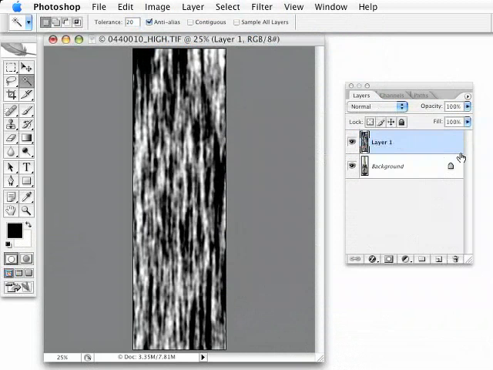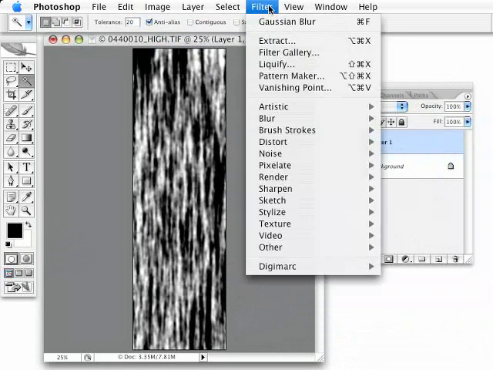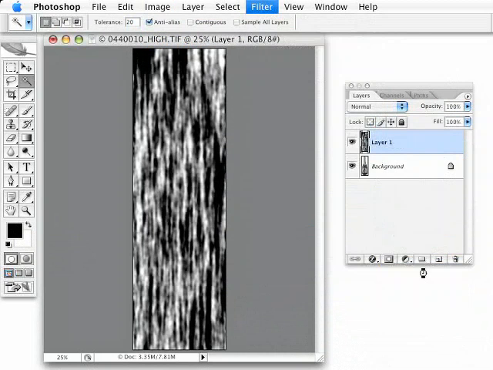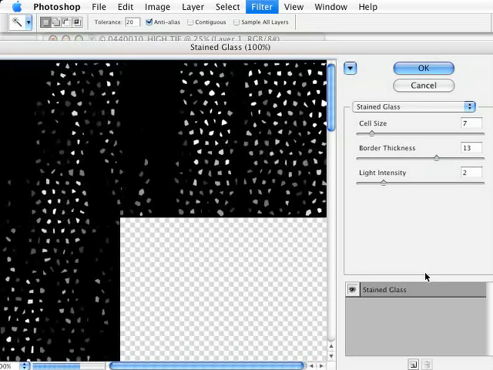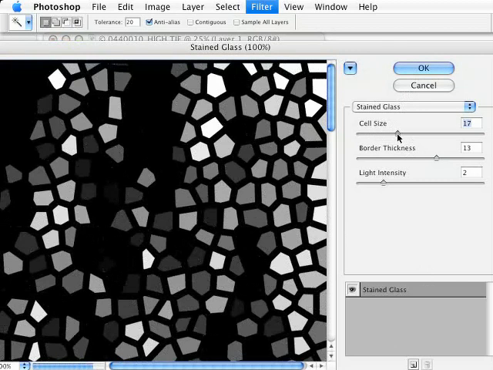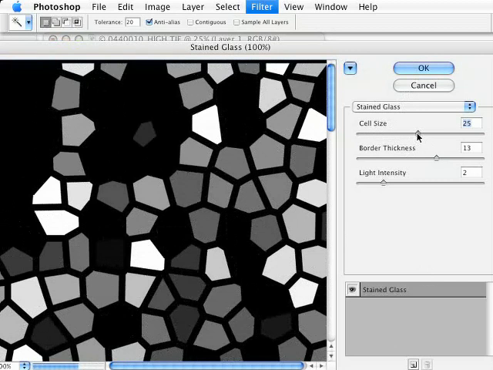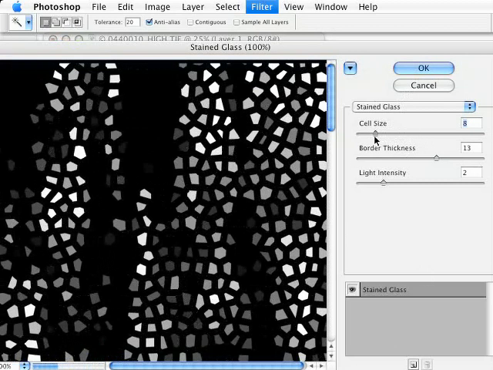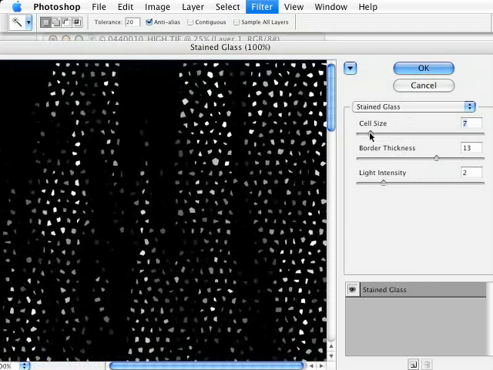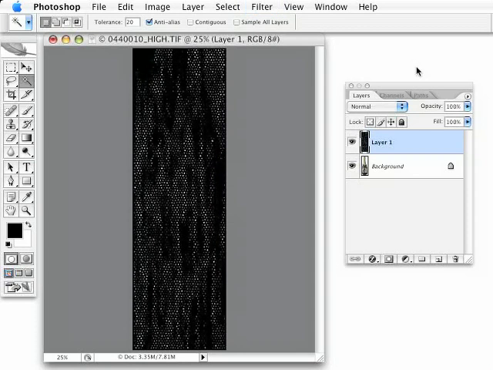Now here's where it gets interesting. We're going to go under Filter, and we're going to go to Texture, Stained Glass. And no, we're not going for a stained glass effect, but we're going to use this to achieve what we want. Now in here you can see if I increase the settings, we're getting a stained glass look, but it's not exactly what I'm going for. I want to bring this down to where it's just a bunch of random tiny shapes in there. And I can mess with these settings to tweak it a little bit more, but that's about what I'm going for. So I'm just going to hit OK.